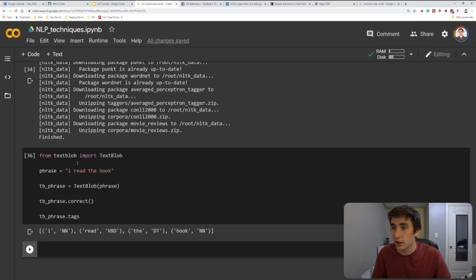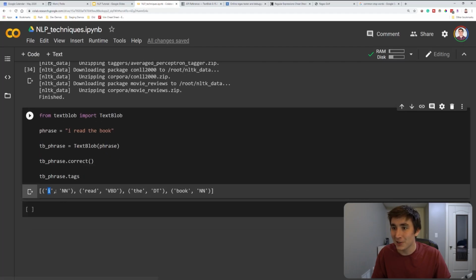Look at that. So we have I, which is a noun. We have read, which is the verb. We have the, which is whatever DT stands for, and then a book, which is another noun.